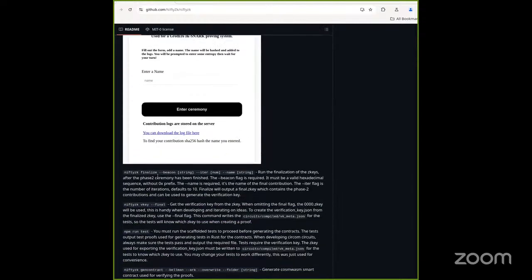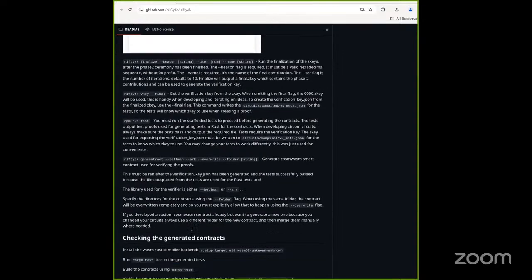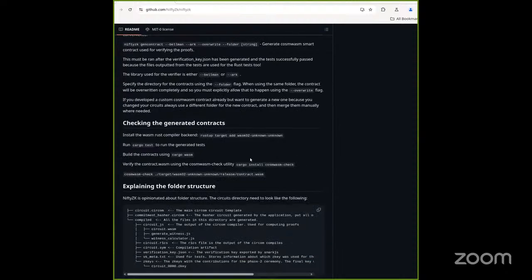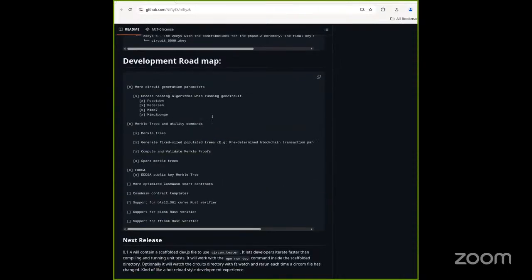You can finalize your circuits, export verification keys, and at the end you can generate a custom WASM verifier contract using different crypto libraries. So you have a lot of variation. You can decide if you want to use the Bellman or the Arkworks Rust libraries for your verifier contracts, and you can verify it.